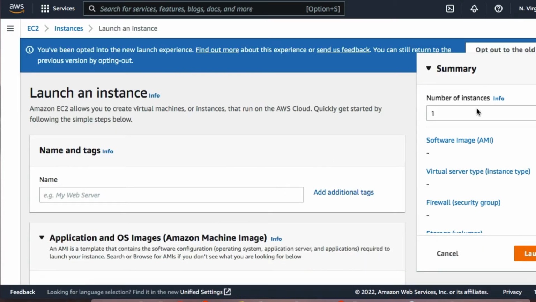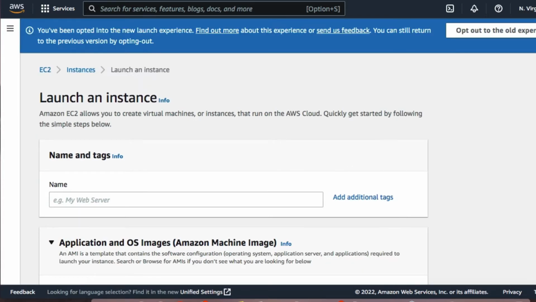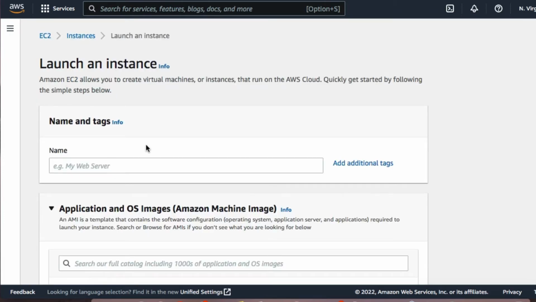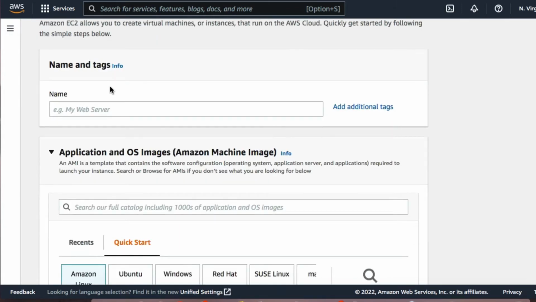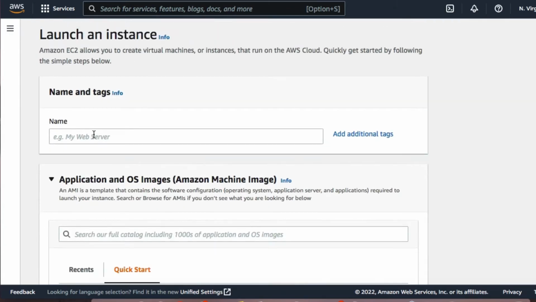This is the new launch experience. They actually call it the new launch experience. Before, it was a multi-paged wizard, but now the new one is just a single page that allows you to set everything that you need to set. The first thing you need to set is the name of the instance. In this example, I'm going to be creating a MikroTik instance, so I'm going to call this MikroTik instance. Let me type that out again.